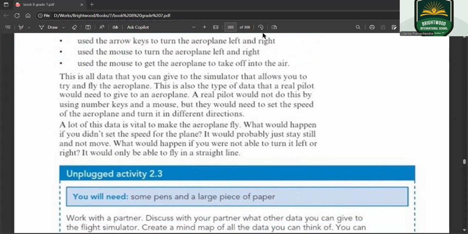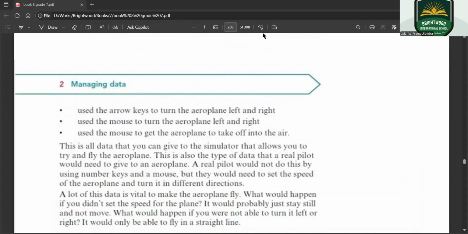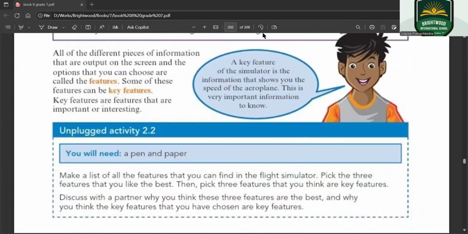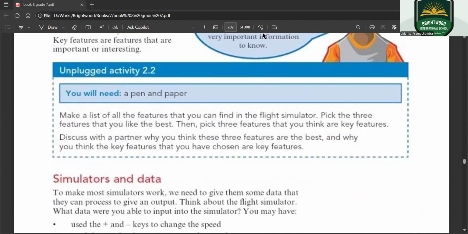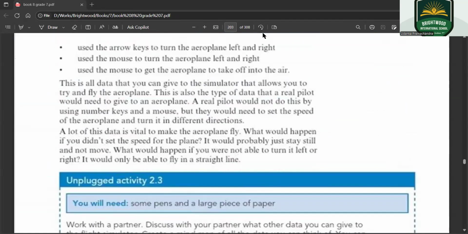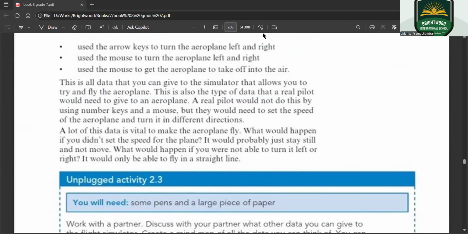Yes, good morning. Last day we discussed the main differences between simulators and models. We wrote about the differences between simulators and models. So I will move forward from that.